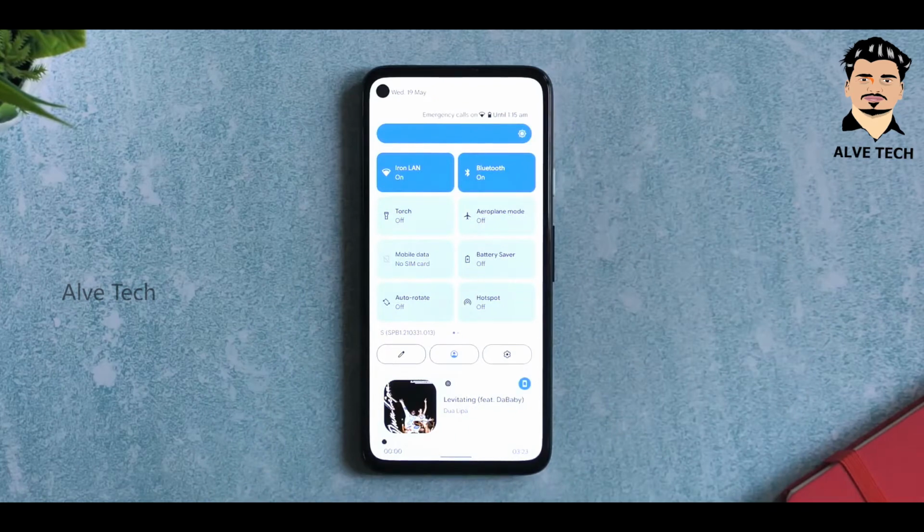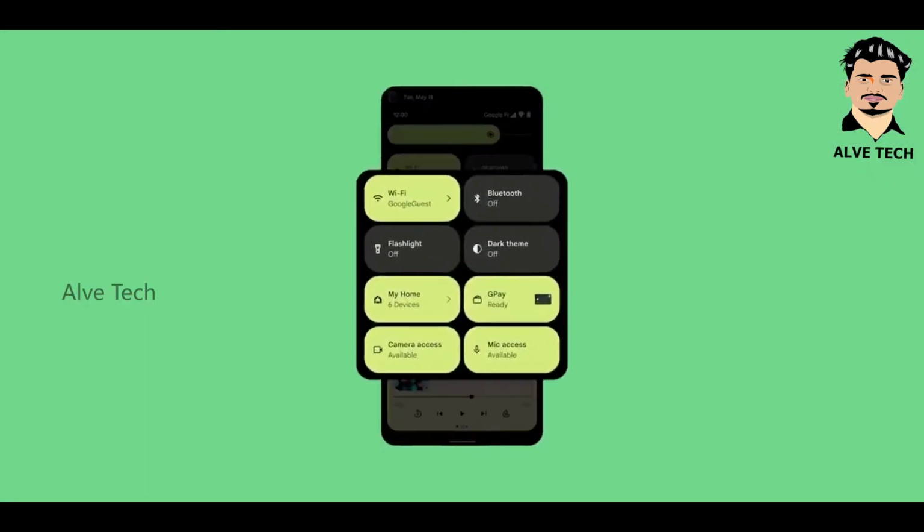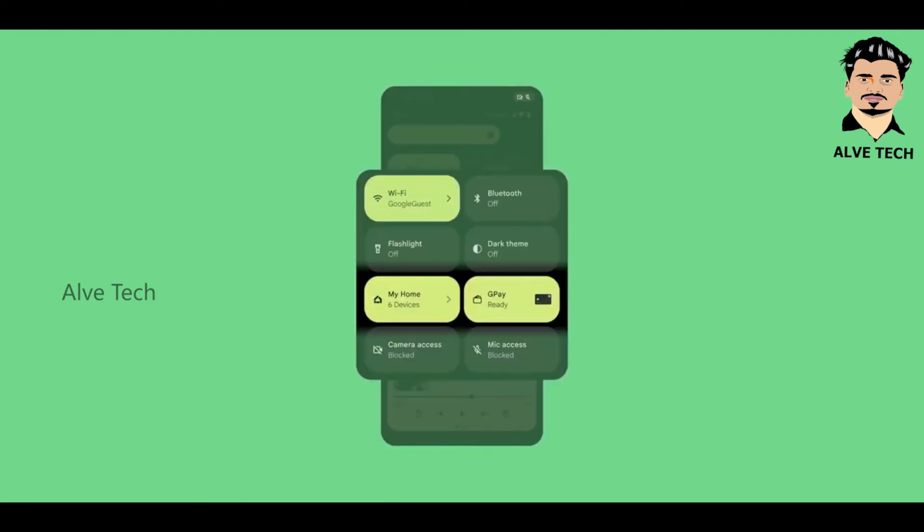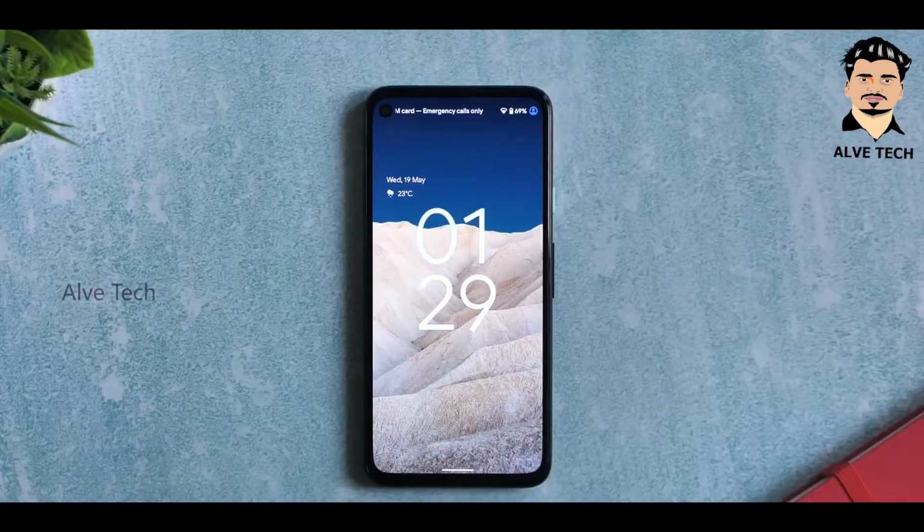Now, it's not just the looks, Android 12 is also bringing a couple of very useful new toggles. There are two kill switch toggles for camera and mic, which will just disable them for any app. There are also new toggles coming for Google Pay and home control, but yeah, they're not part of this build. The lock screen has changed too.